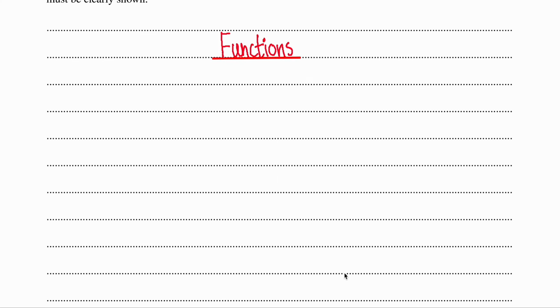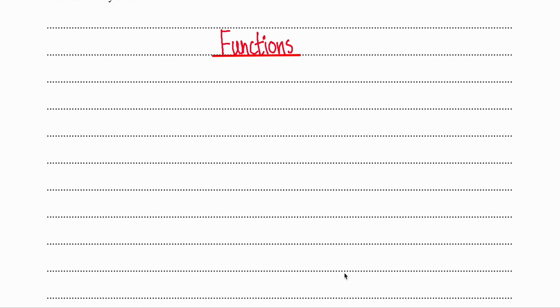So let's talk about functions. What is a function? Let's say you have an input, and then you do something with the input. We don't know what we do. And then we get an output.